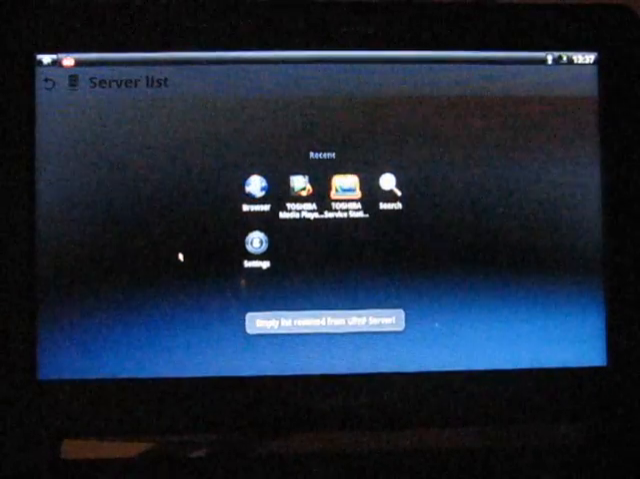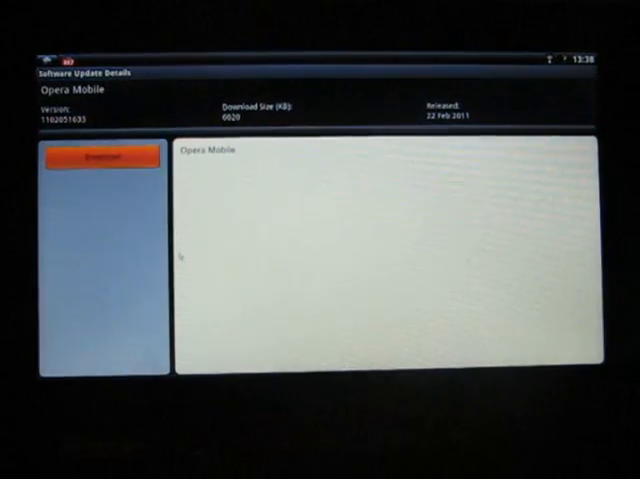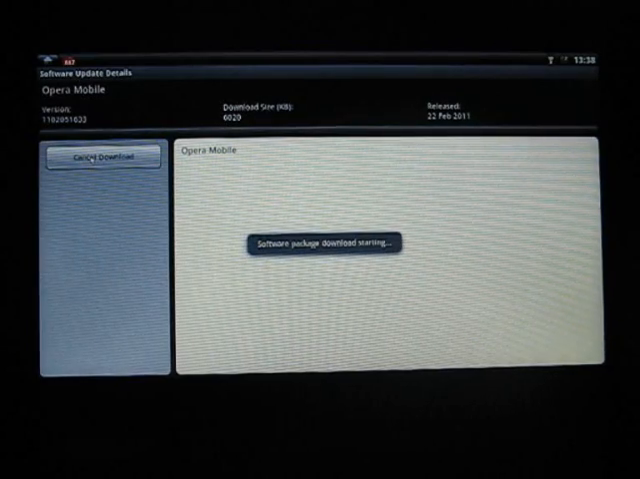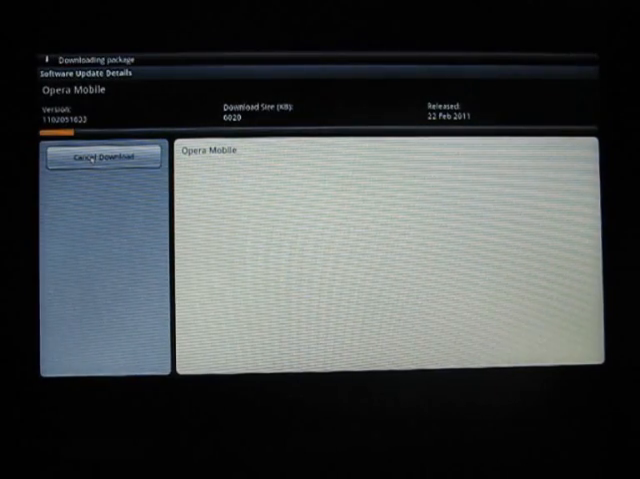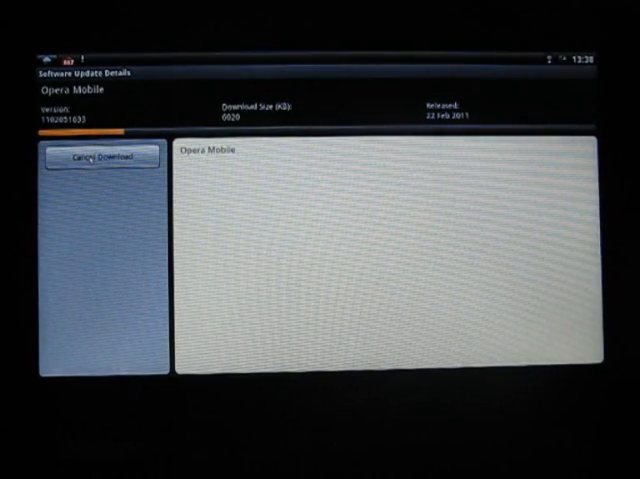Right, what else have we got? And we've got Opera Mobile, new version of Opera Mobile, which is good. Version 11.02. Right, I'm going to get to work on testing all these apps and get your video back sometime, probably later today.